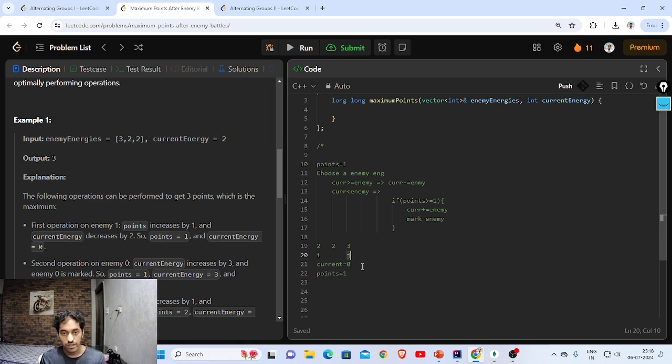So now, we are said that we are marking the enemy. So if we reduce j, then we are not going to increment j at any point of time. So we are basically ignoring this, hence that's equivalent to marking the enemy. And we have increased the current energy to 3 because we have chosen this enemy energy. And now we again can choose this, and then we get 1.